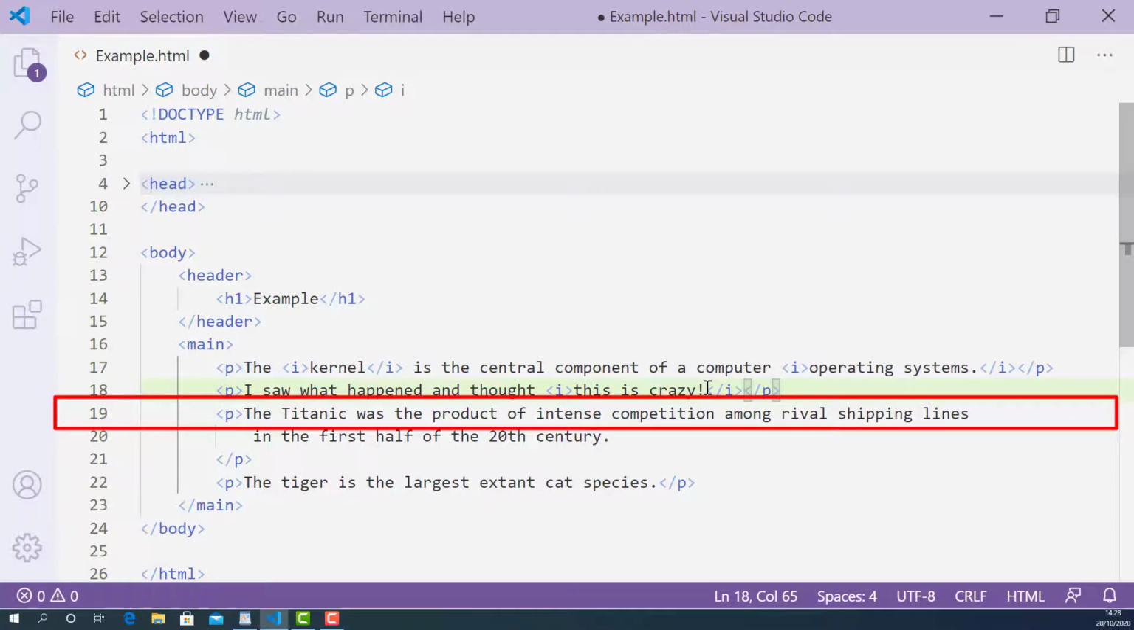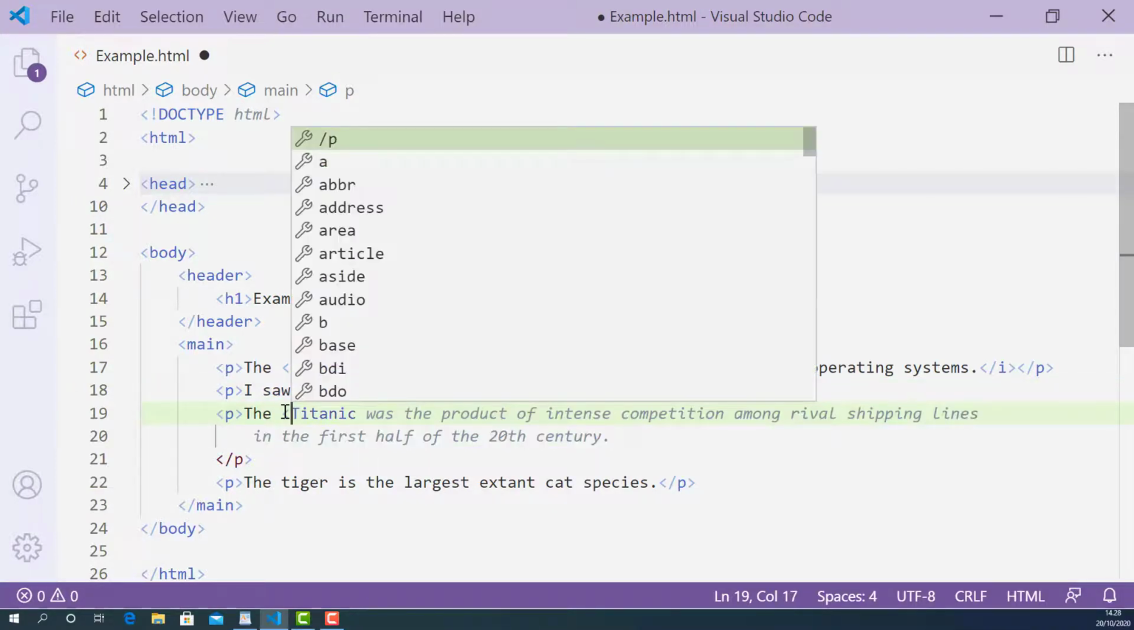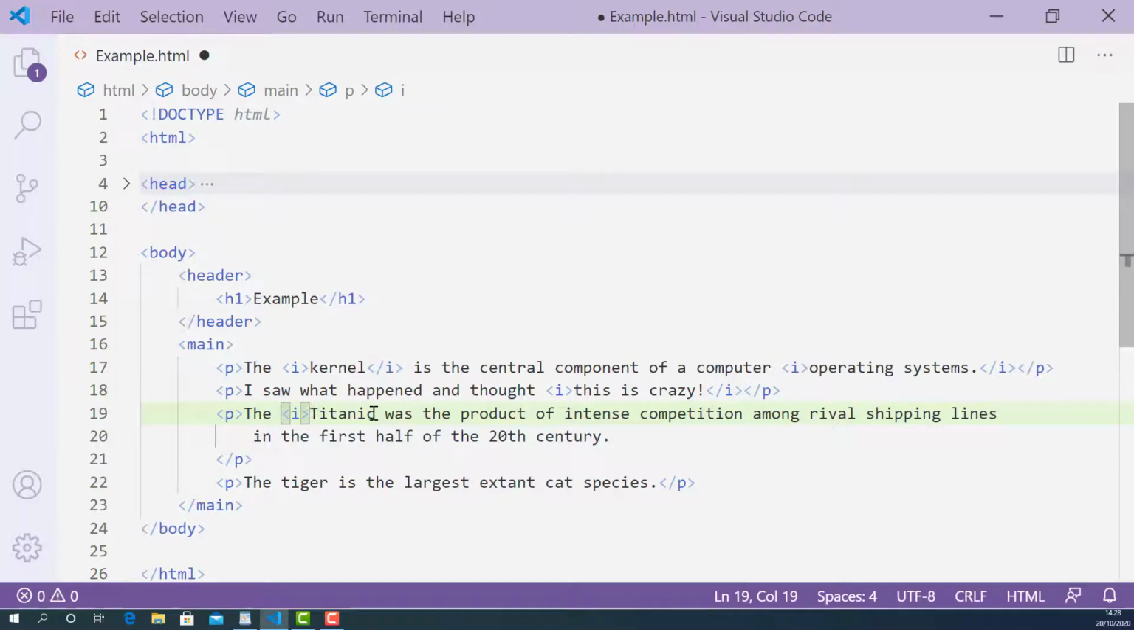On line 19, I have another sentence saying that the Titanic was the product of intense competition among rival shipping lines in the first half of the 20th century. And there's a ship name here called Titanic. As I mentioned before, we can mark up ship names using the i tag. So let's mark up the ship name Titanic using the HTML i tag. The opening i tag here and the closing i tag here.